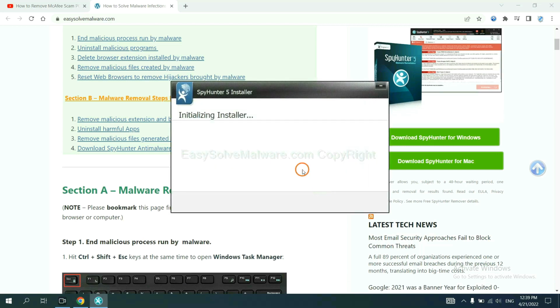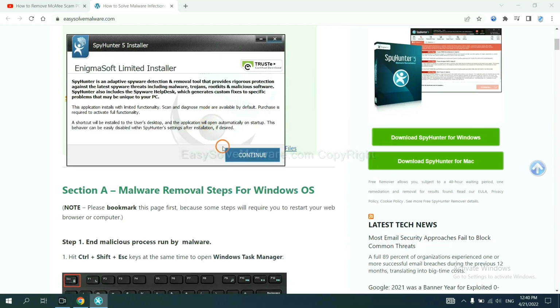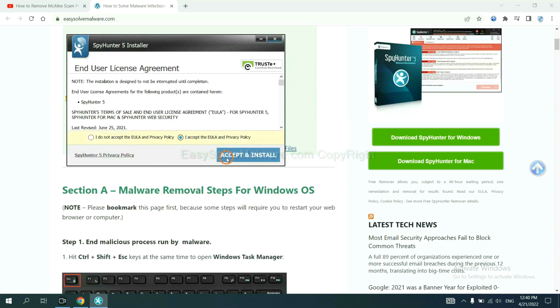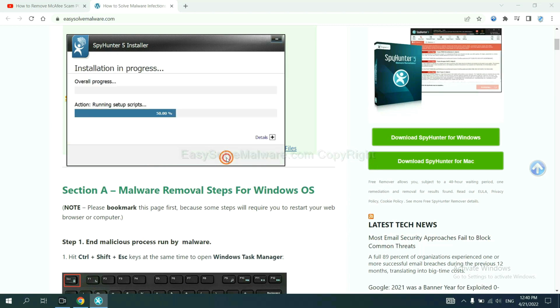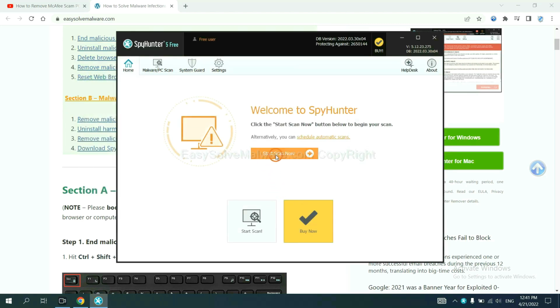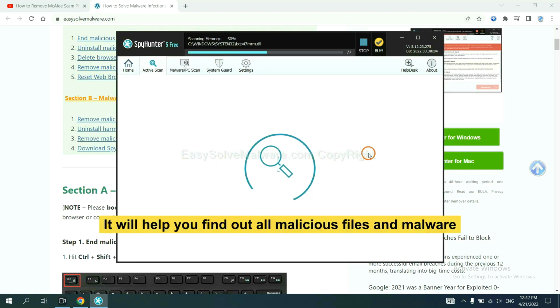Select language and continue, and accept and install. Just wait about 1 or 2 minutes. When you finish, start a scan now. It will help you find out all malicious files and malware on your computer.